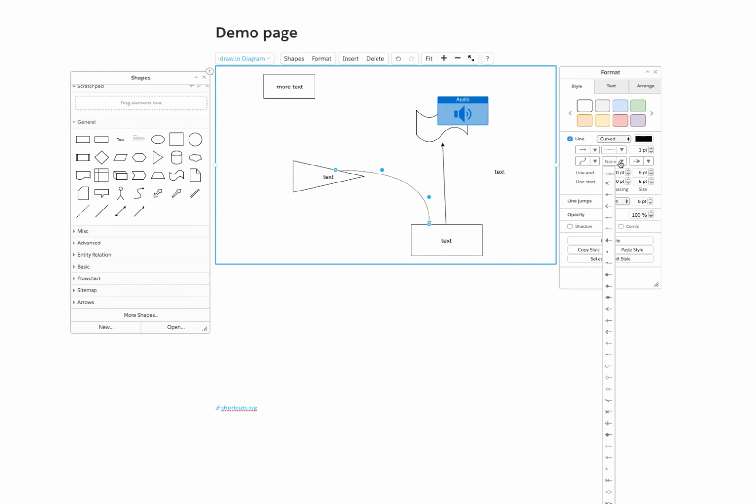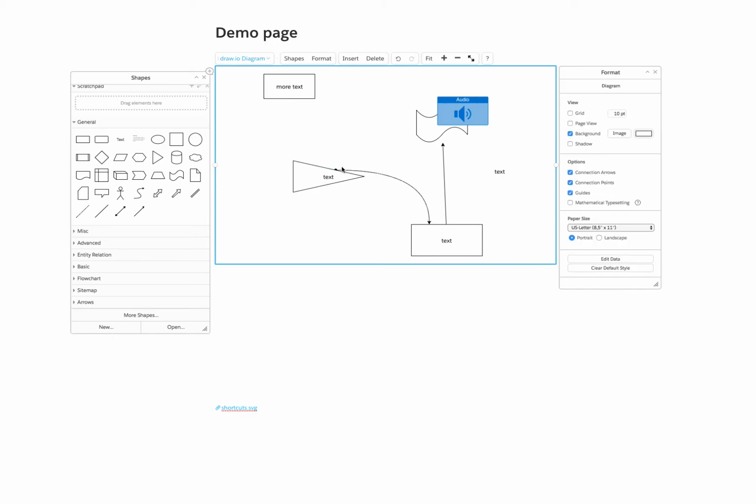The fourth and the fifth are the start and end decorations. They're normally arrows, but they're called decorations because they don't have to necessarily be arrows. For example, here, I can at the start add a circle, which is actually embedded. You can partially see there.